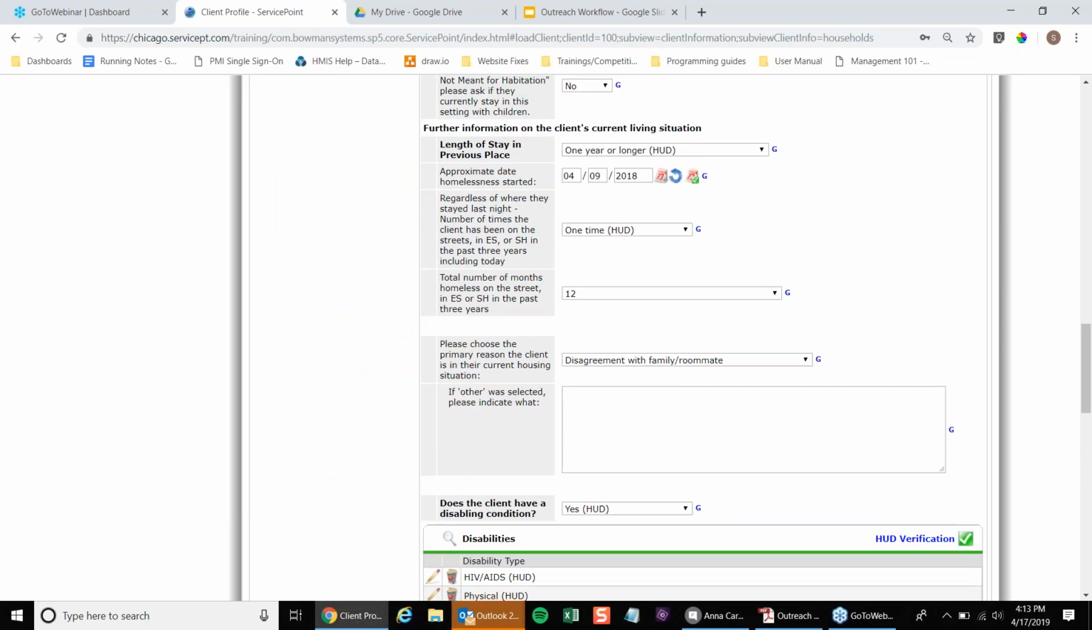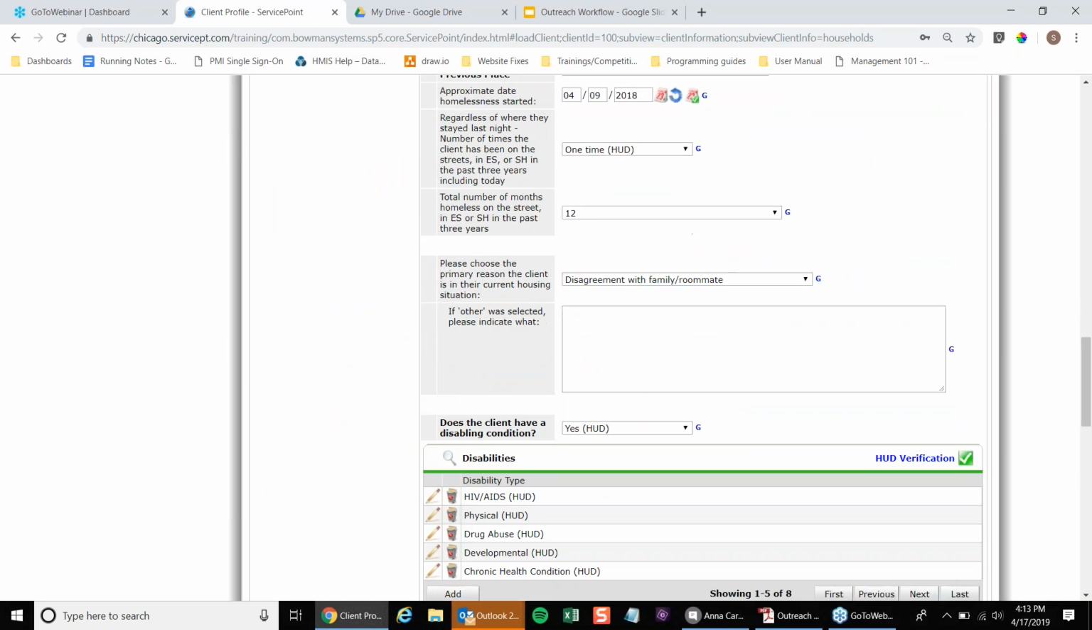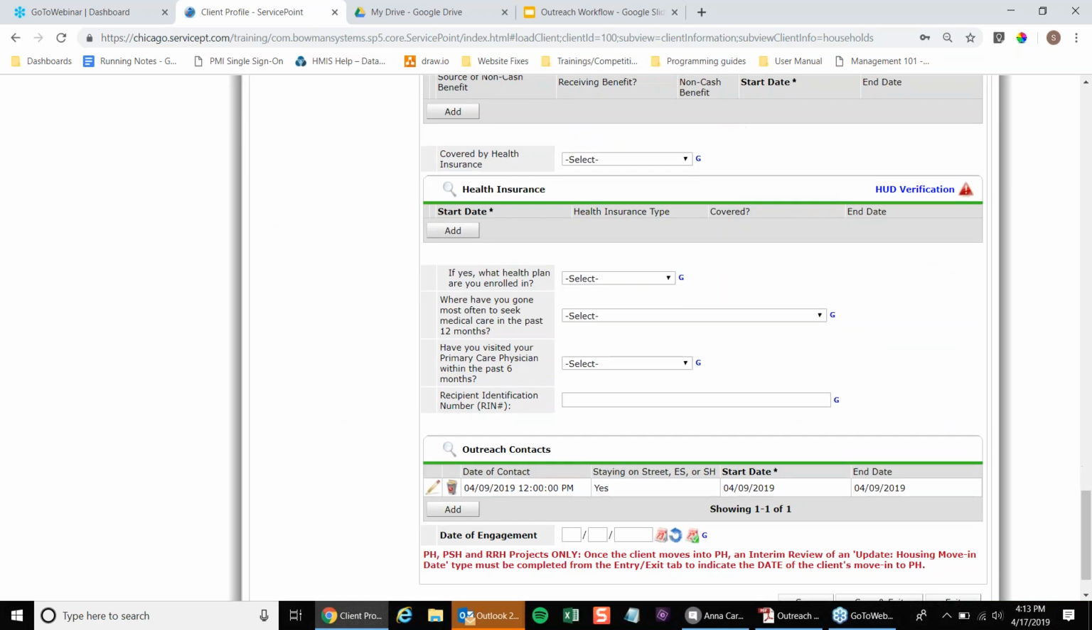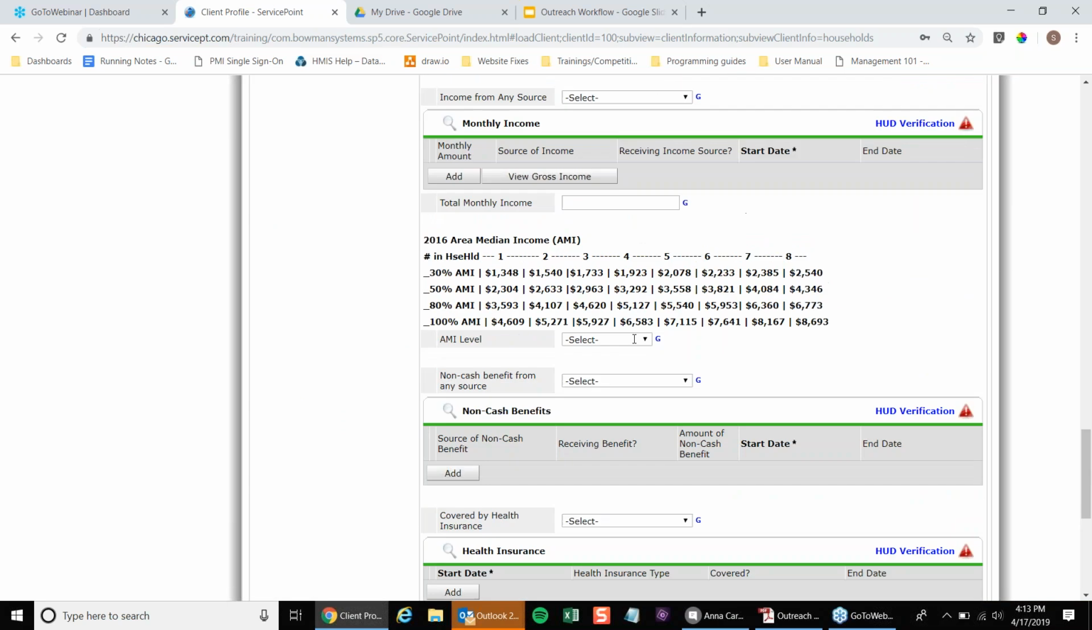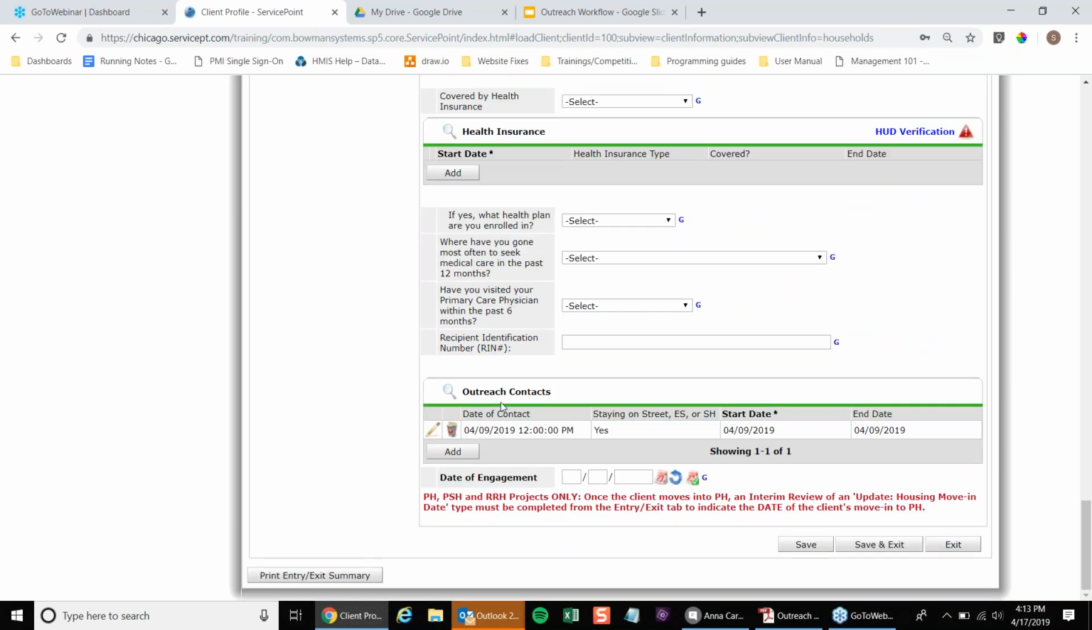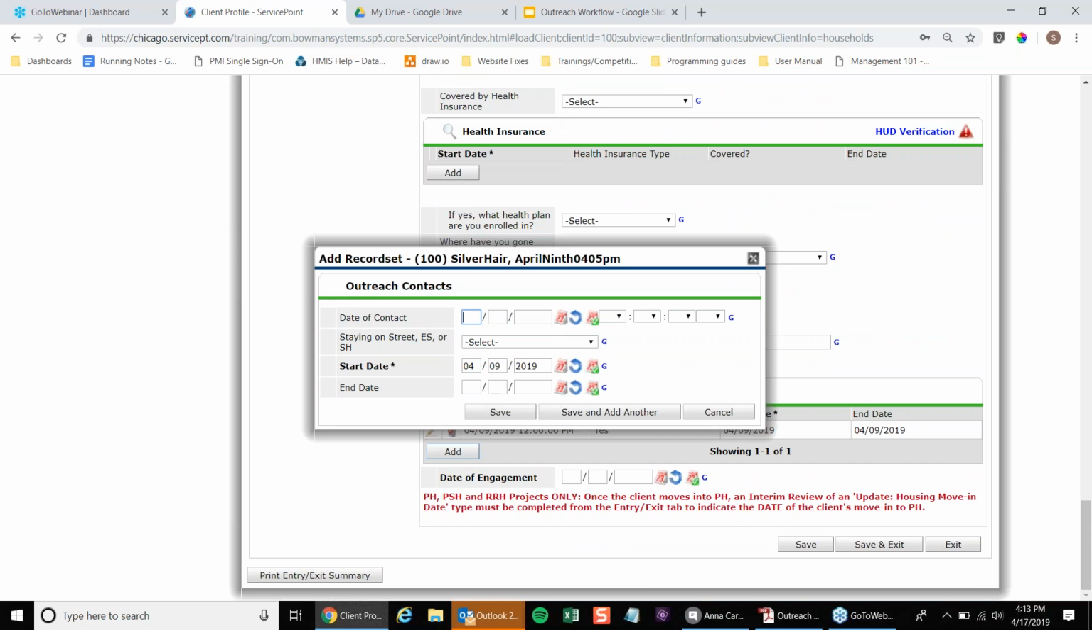So now we have the full information required. I'm going to skip the monthly income, non-cash benefits, and health insurance because it's not pertinent. It'll take up more of our time. So right down here, I'm going to say that this client gave me this information a couple of days later. Let's say the 11th, 2019. They were still on the street in an emergency shelter, Safe Haven.